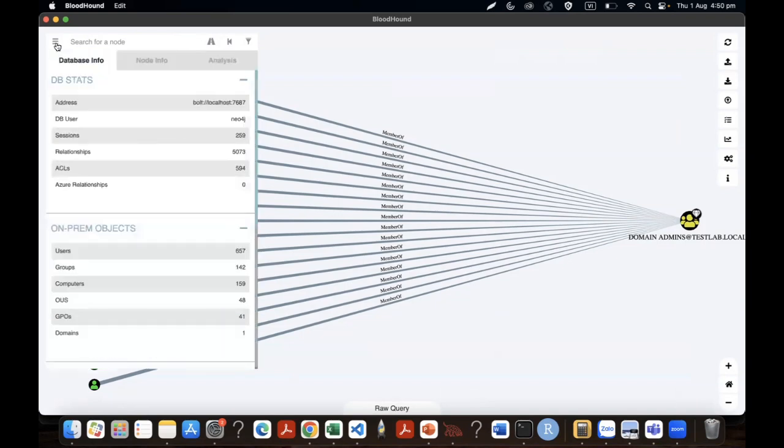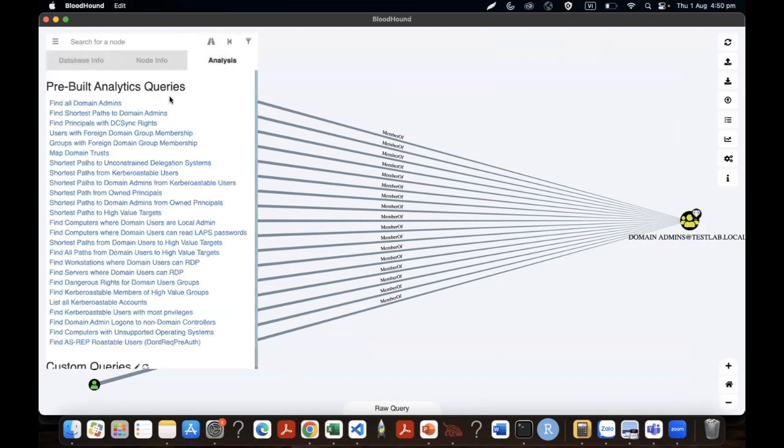In BloodHound, I will visualize the attack graph using one query as an example. Here, I will visualize the shortest path to Domain Admins using this query.